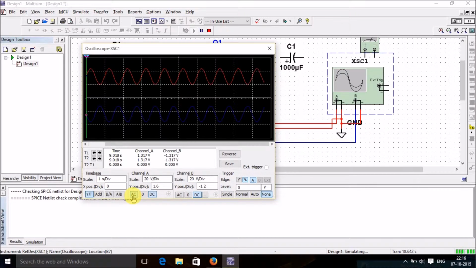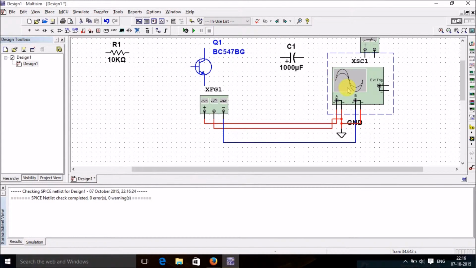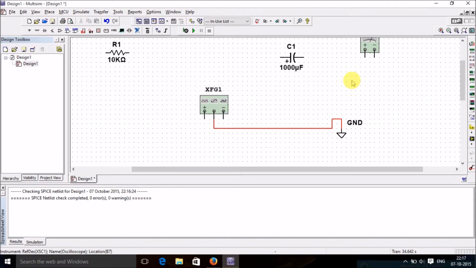Now the different signals like AC, DC and 0. 0 gives you a normal offset DC line, and DC will give you a DC signal that is being supplied by the function generator. So it can be used to filter out particular signals. Now to remove a component, just select it and press the delete button.